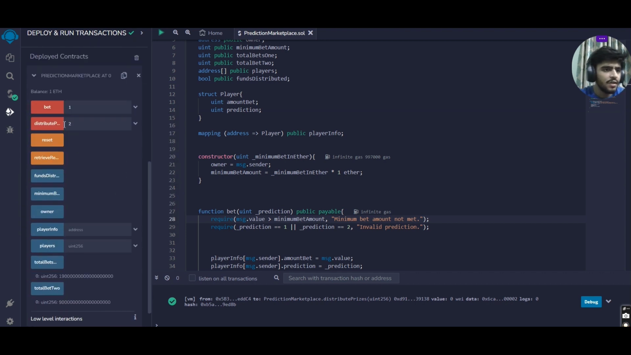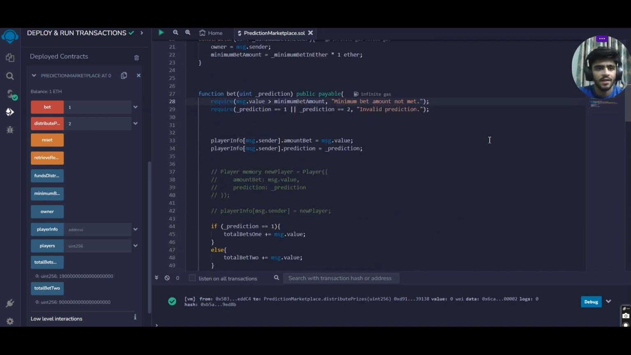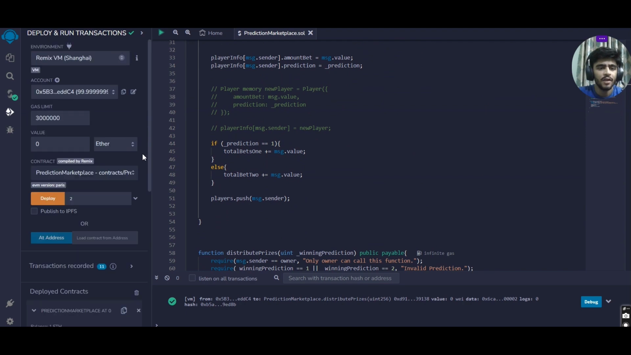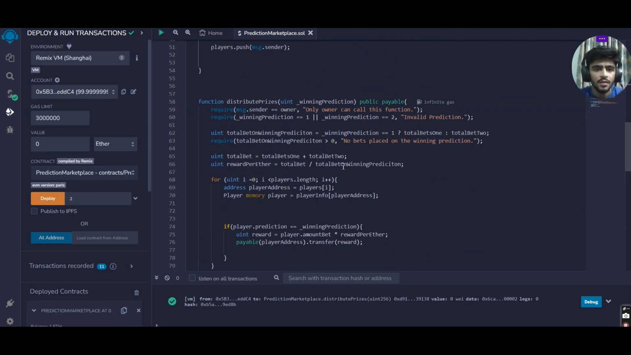But there is one catch here. There is some balance, a balance of 1 each. And why is it there? This is the model by which our platform would be generating some revenue. While calculating the reward per ether, there will be rounding off. The reward per ether is calculated by dividing the total bets by the total bet on the winning prediction. So there can be some rounding off.